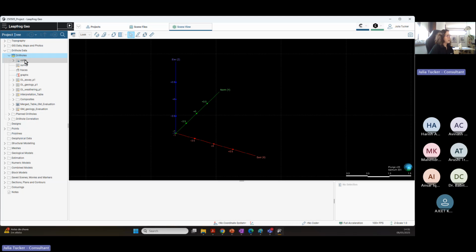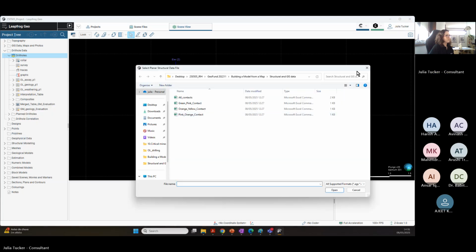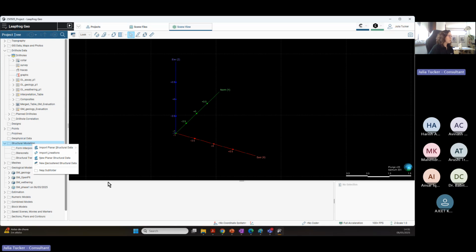So how will we do that? Drill hole, import from file, planar structural data. Let's click on it. And then we can bring this to our geological model or our structural modeling. So just remembering, if we want a new planar structural data, we are going to do it right here. If we want to import our planar structural data, we are going to do it right here.